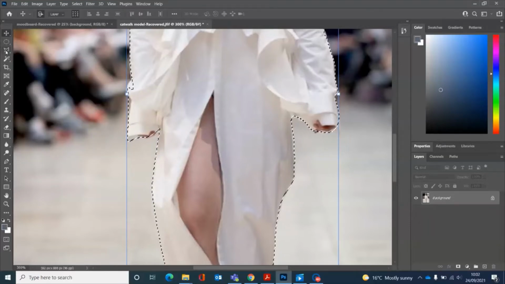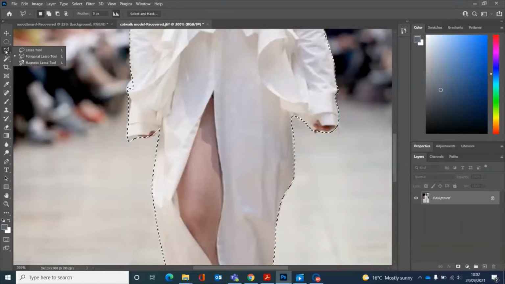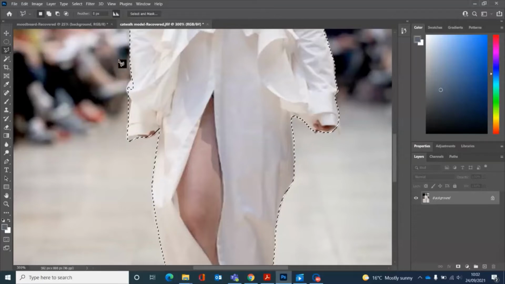On yours, this might not be visible straight away, so what you might see there is a more classic lasso, like a cowboy lasso. So if you click on that and hold down, these other options will come up, and what you want is the polygonal lasso tool. And what we're going to do is add or take away from the selection.